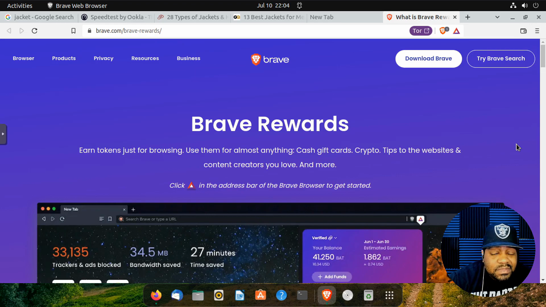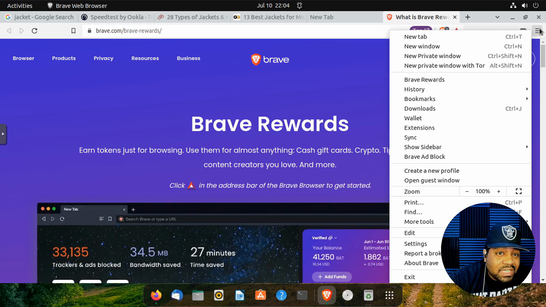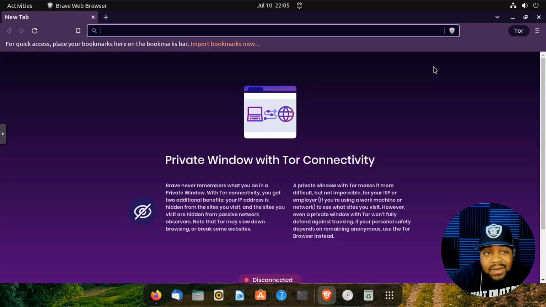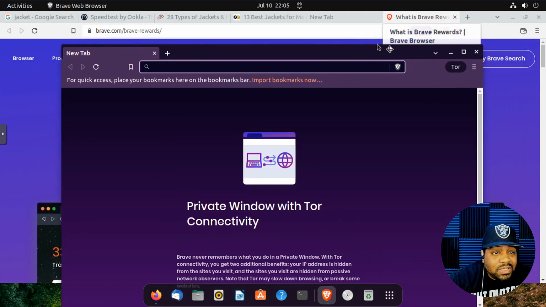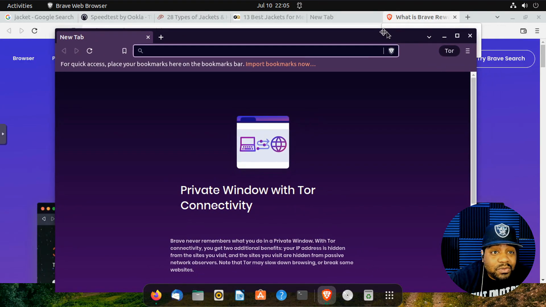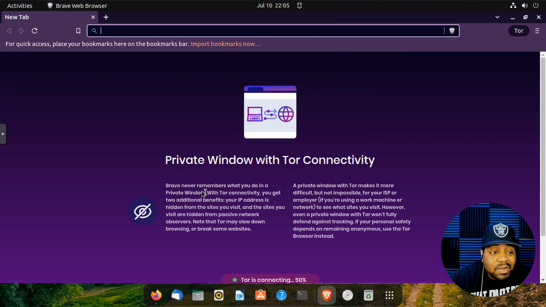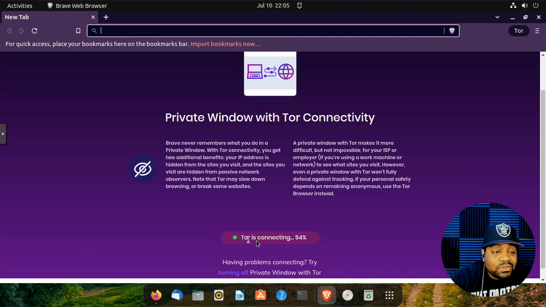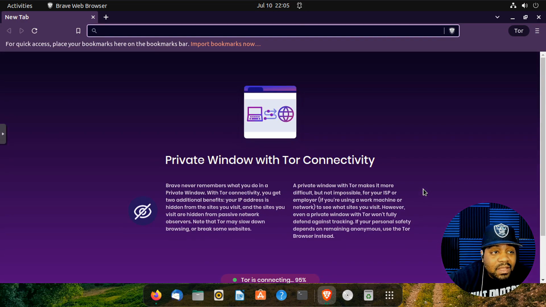So super cool. And one last thing I want to show you guys about the Brave browser. If you click right here on the little hamburger, you have 4 options at the top. You typically have 3 on other browsers like Chrome: new tab, new window, and new private window. Well, one cool thing about the Brave browser is new private window with Tor. Now I don't know how safe this is, but this opens up a whole other window, and as you can see, everything is purple on it, but you're running this through Tor. It's connecting right now at 54%, so you want to wait.